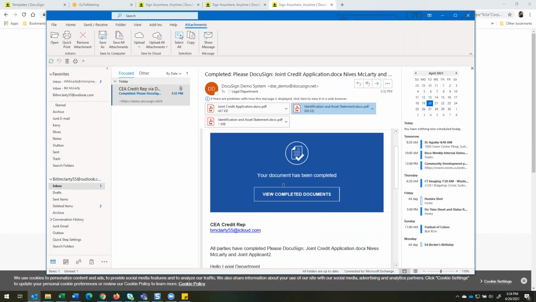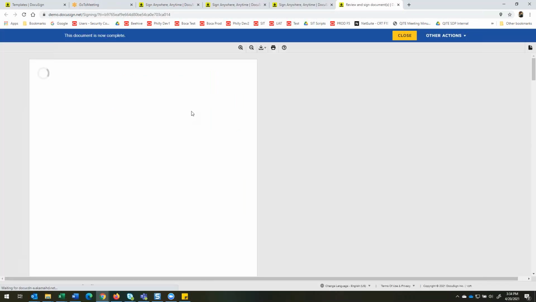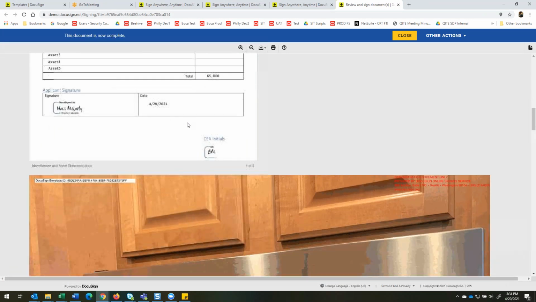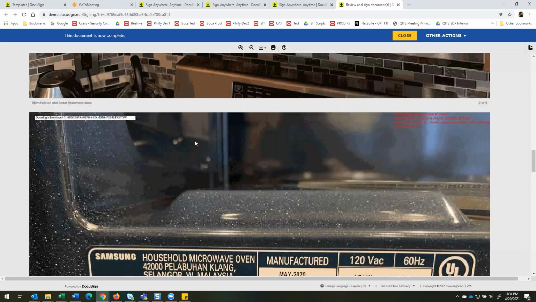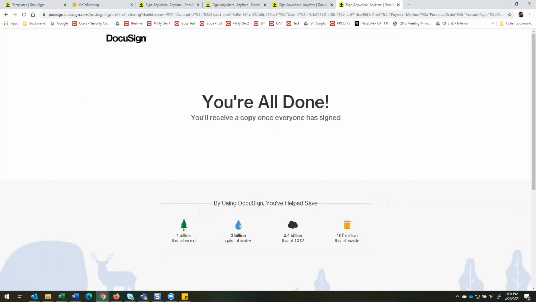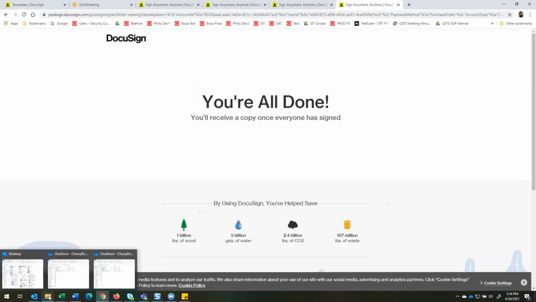So they've got a CC. There's nothing that they need to do here, so they can view it. Come into DocuSign and view it. And so you'll notice that there's nothing that they need to do. They can look to their heart's content. And when they're done, they just close.